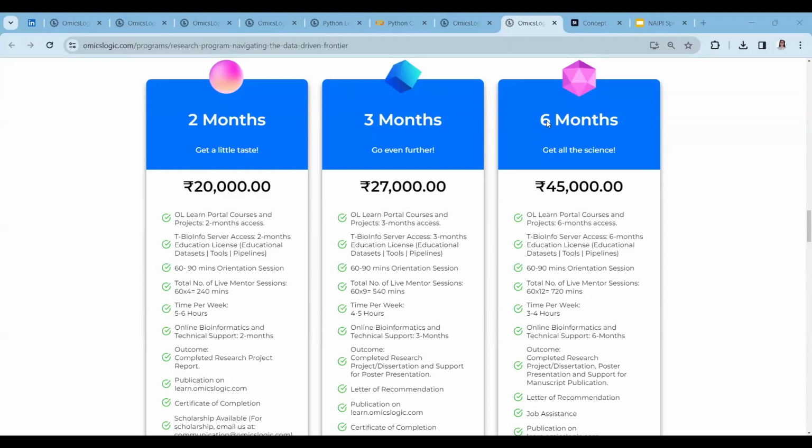Now, a 6 months research project is suitable for students who want to have a research publication in a good journal with a good study, and then they take the 6 months program where they work on it extensively. So that is how these different levels vary.